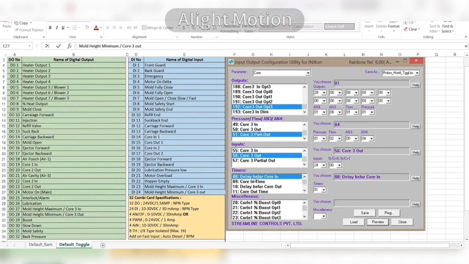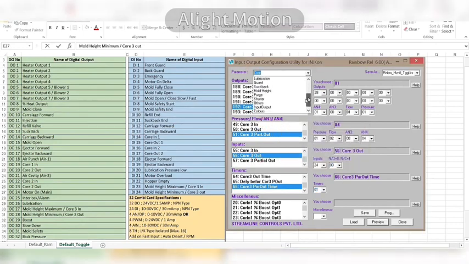Then, in the timer box, delay before core 3 in time, 01 enable, core 3 in time, 01 enable, delay before core 3 out time, 01 enable, core 3 out time, 01 enable. Delay before core 3 partial out time, 01 enable. Core 3 partial out time, 01 enable. Then, in the parameter, I will go into the input output.